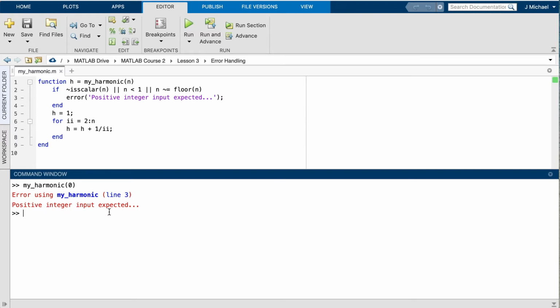And of course, the error function prints its message in the command window in the dreaded red color, after which it shuts down the function entirely, refusing to budge until the user's behavior improves.